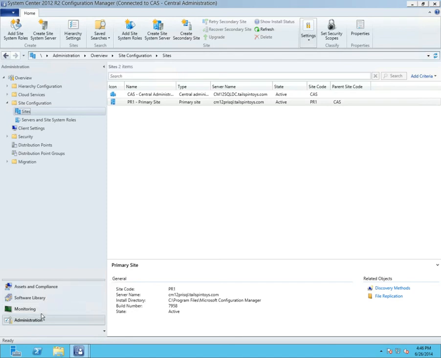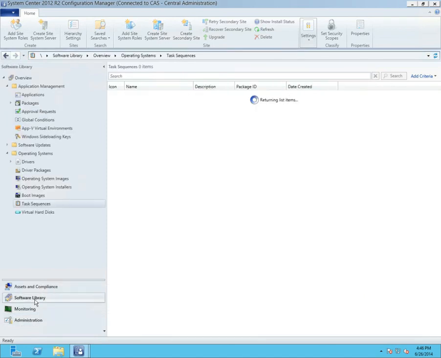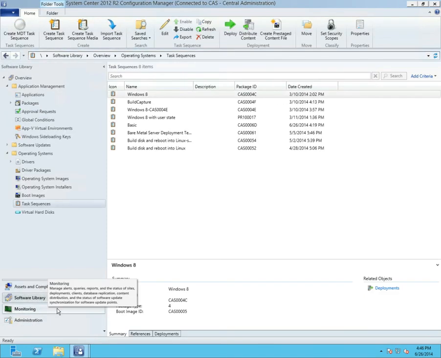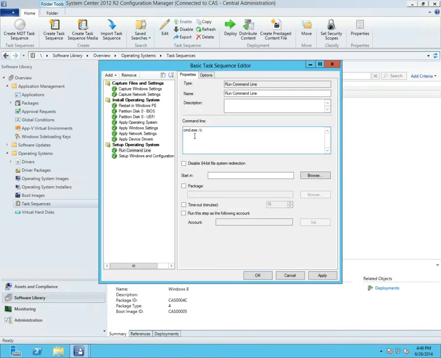You could, I guess, give the Network Access Account rights to other shares external to the ConfigMgr shares if you chose to. But I wanted to show you that because someone could think, oh wait, the Network Access Account is what runs certain steps in the task sequence. That's not true. System account or the account you specify in a run as account are the only accounts that actually execute the steps. But if we need to retrieve content, we can use the Network Access Account if we need to.